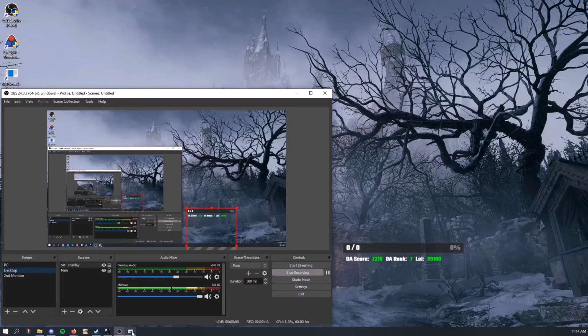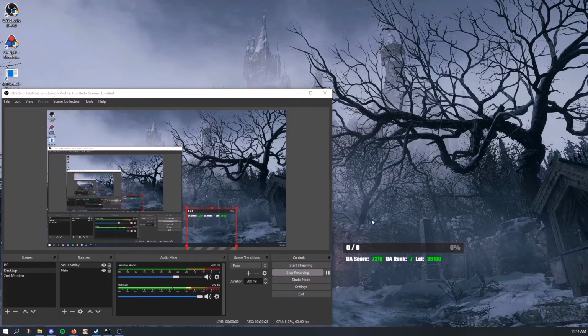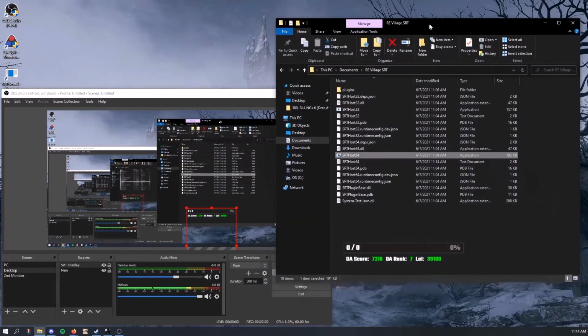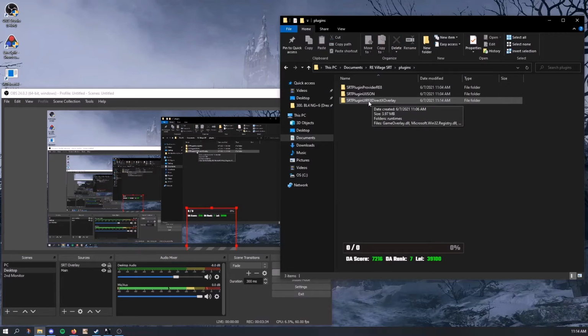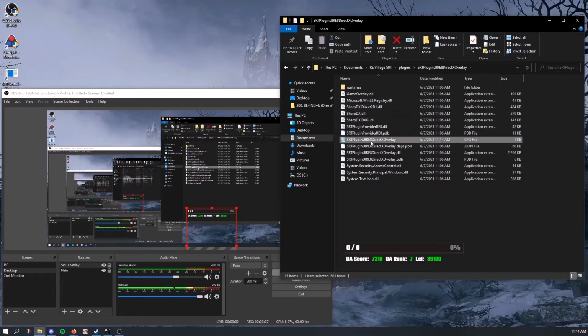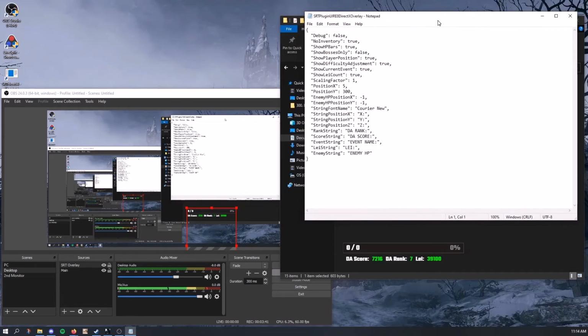So first thing you need to do to modify the DirectX overlay is this window here. You want to hit Control C and then Control C again to close it out. And then that will generate a config file. So we can go here, go into plugins, go into the DirectX overlay folder, and you'll see a config file right here. Double click that. And this is what we actually want to modify.